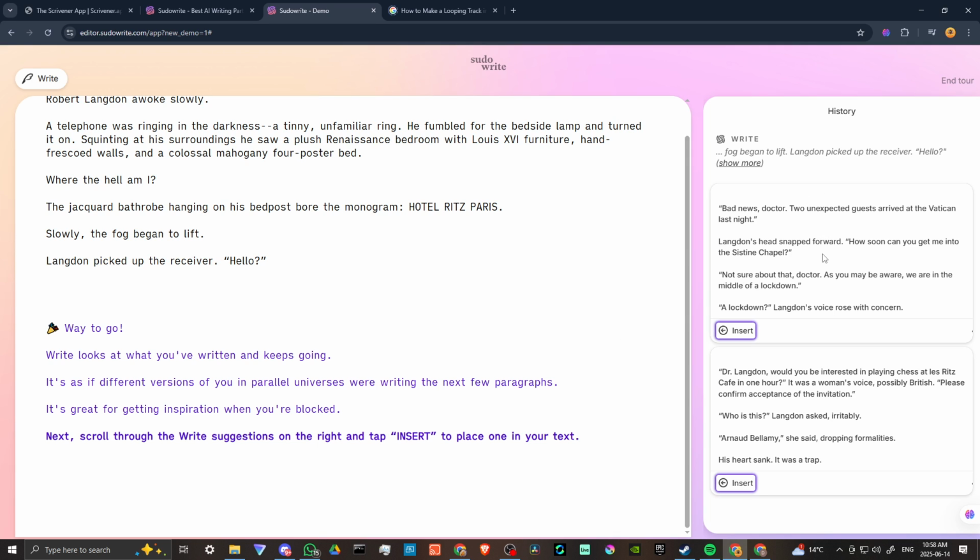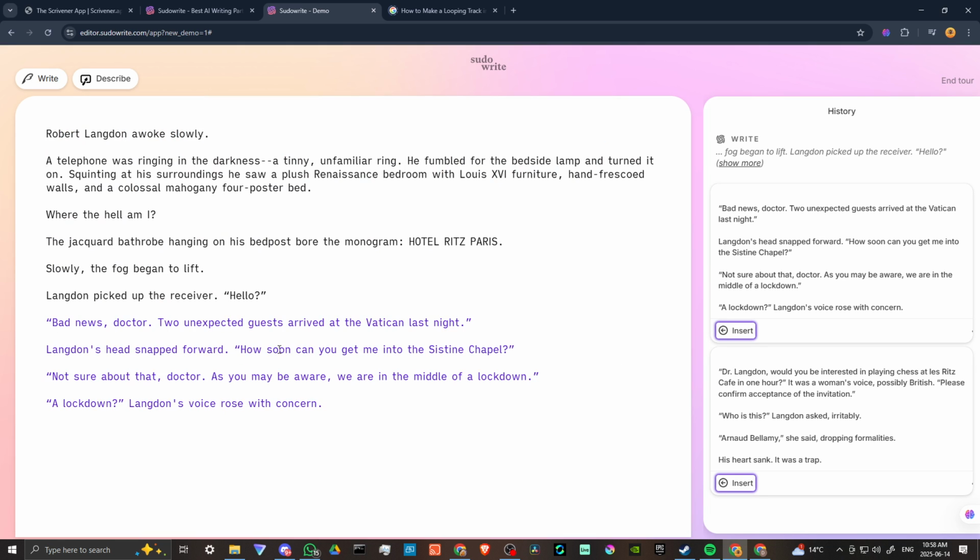Okay. So then here on the right hand side, we're given some options that we can put in. So we can say here, okay, I think I like this one. So we'll go ahead and put that one in. There you go. That brings that in.